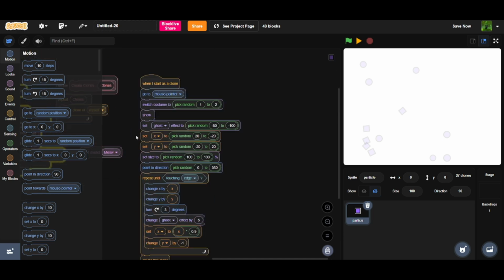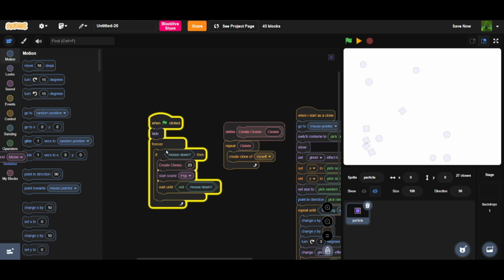So now this is the end of this particle tutorial. This was a very short tutorial showing how to make the perfect particle system.